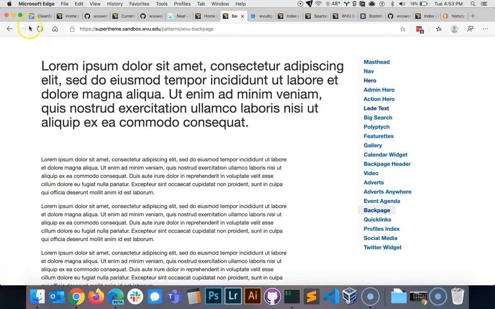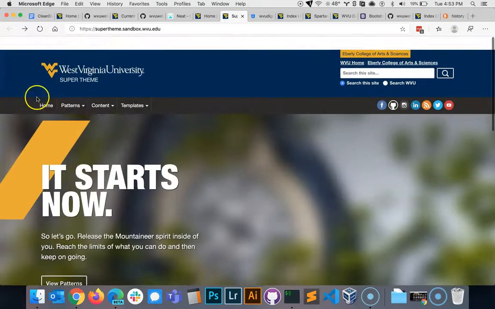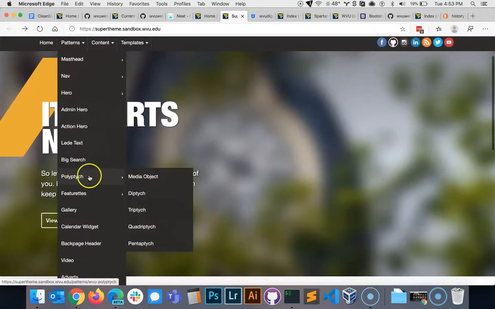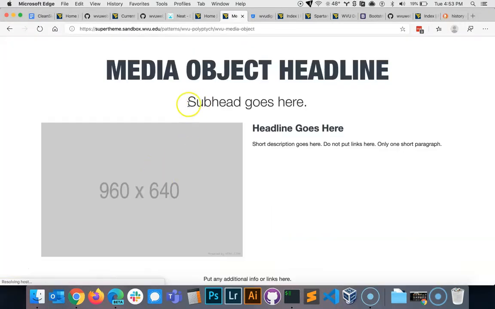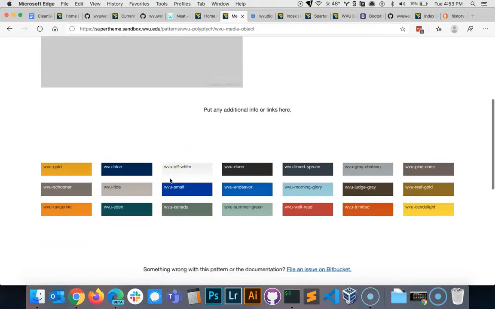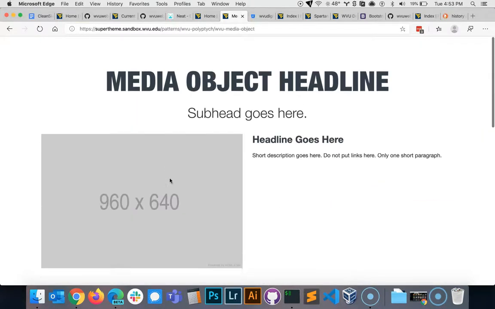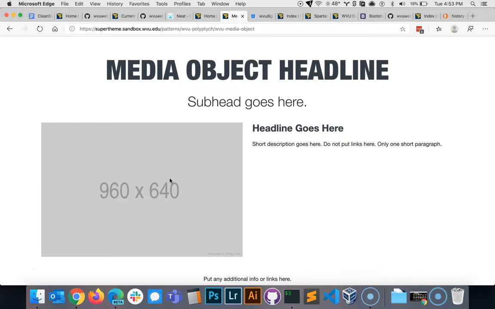So it's just a 2-column thing going on. And then the media object is here. So these are the components that make up this, and this is one of the advantages of SuperTheme, being able to make a layout of a website through a graphical user interface very quickly.